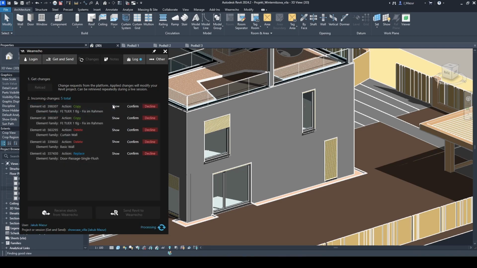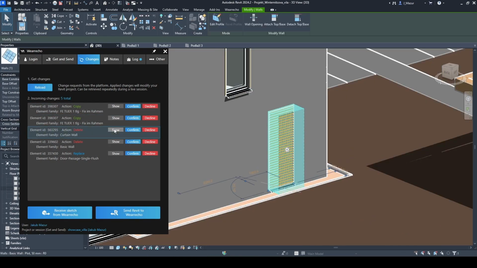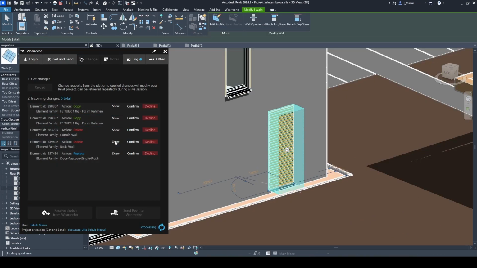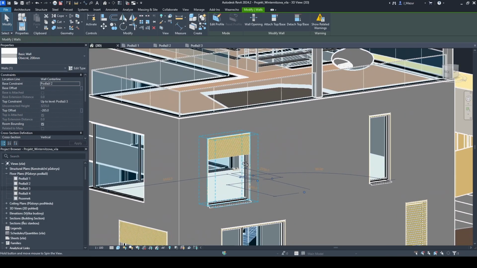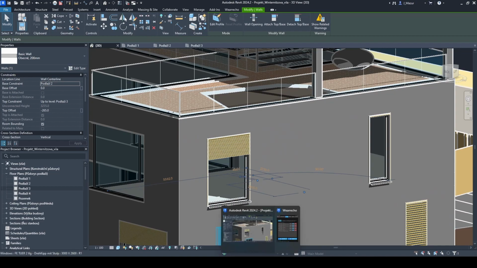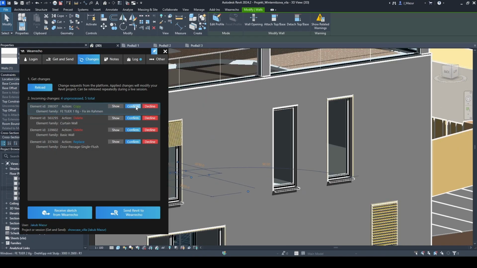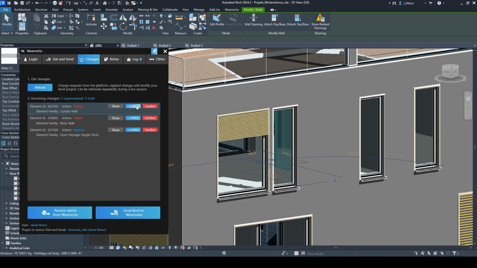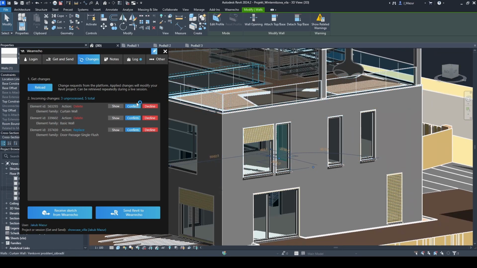It says there are 5 total. That's correct. We did it 5 times. So let's show these elements. You can see in green it's copy, in red it's delete, and to change or move it's in blue. So let's spin this again and let's confirm the copy, and we can see. Let's do it again and we can see. Really nice. So we have all the windows like we wanted.